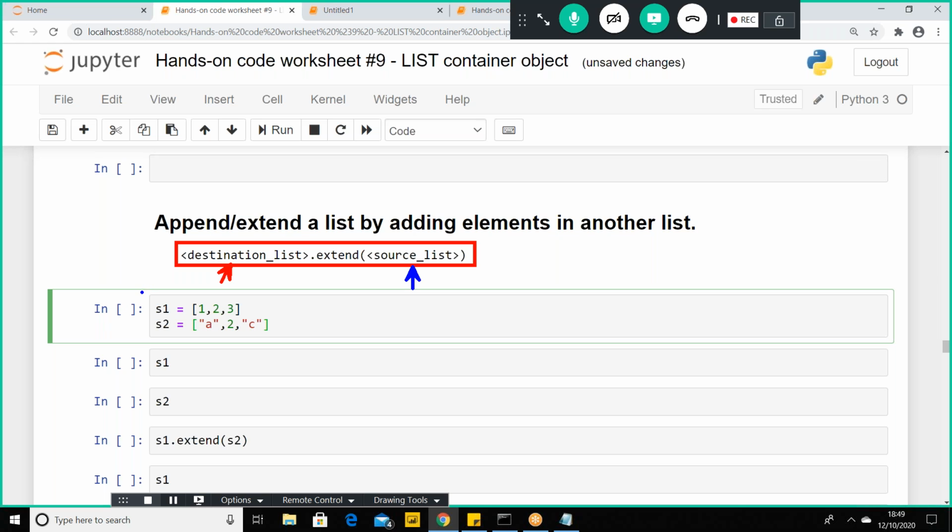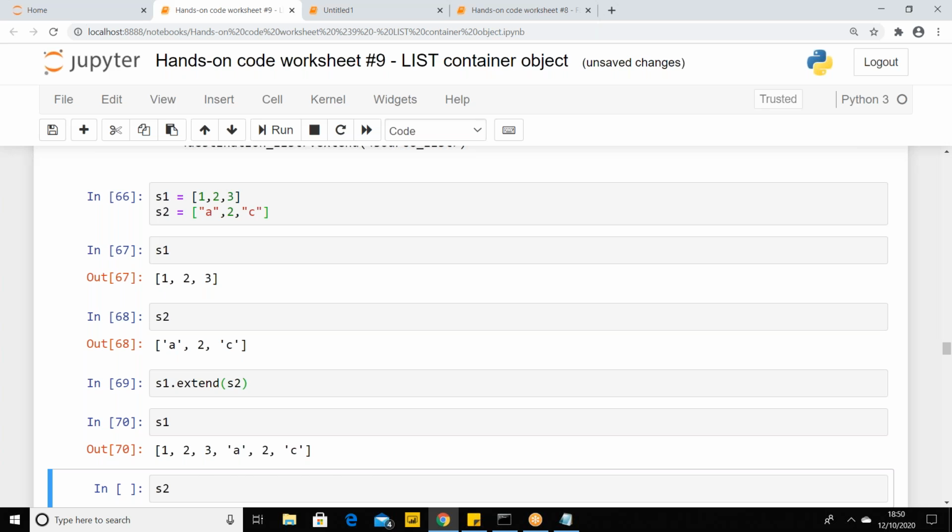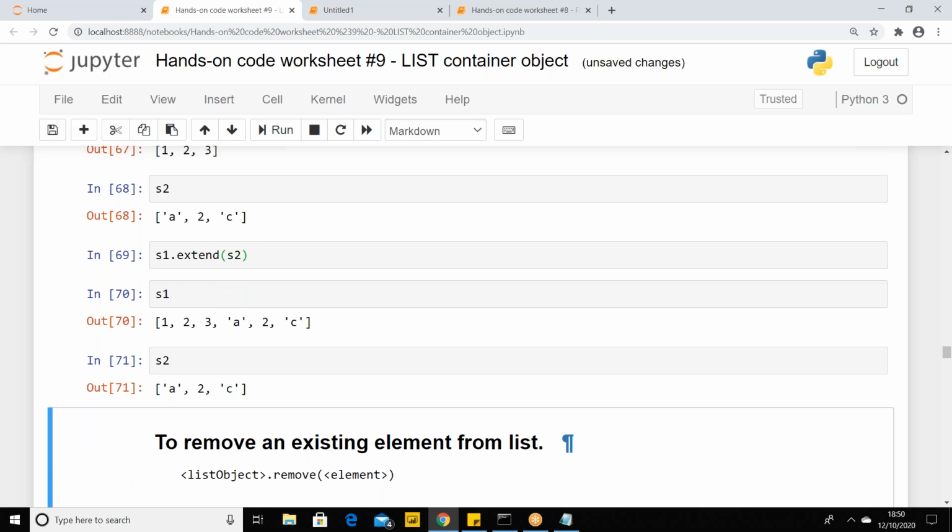Look at this. I could have taken A and B, S1, S2, anything is fine. S1 has some elements like 1, 2, 3, all integers. S2 has a couple of string elements and an integer. So it is heterogeneous. You are extending S1 by S2, which means S1, already having 1, 2, 3, will be extended by A to C. S1 will now show 6 elements. S2 remains unaltered. If you had written S2 dot extend of S1, you would have seen A to C, 1, 2, 3. That's the only difference. You can check it later.